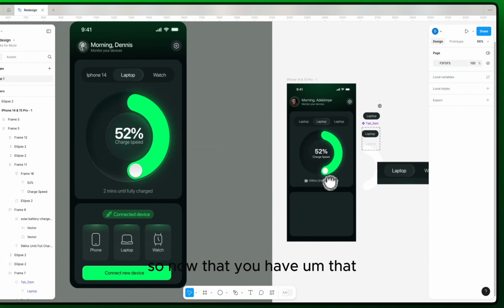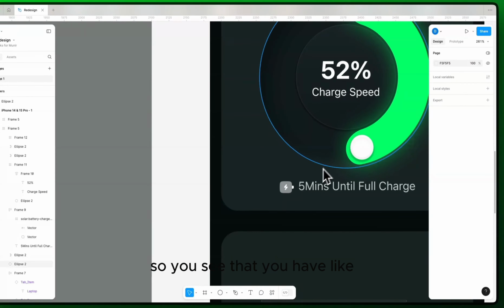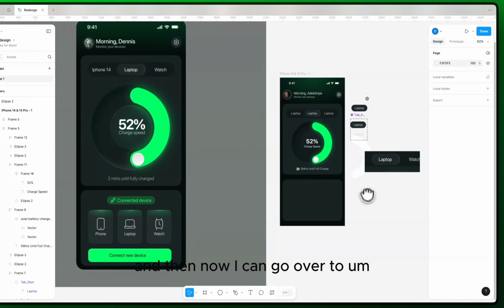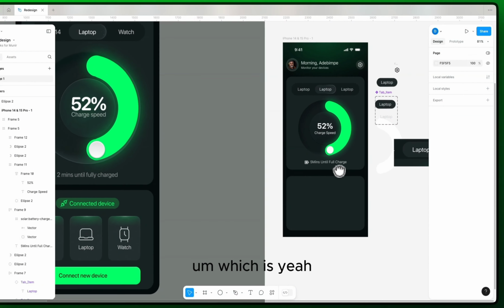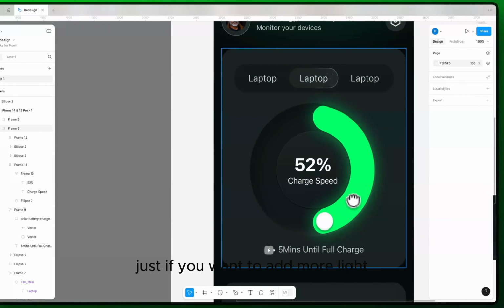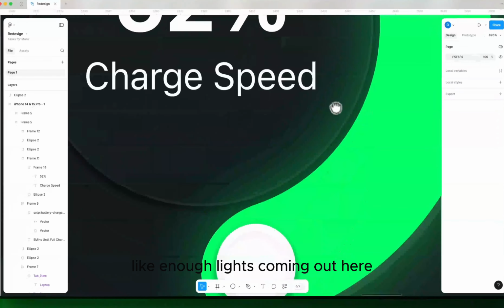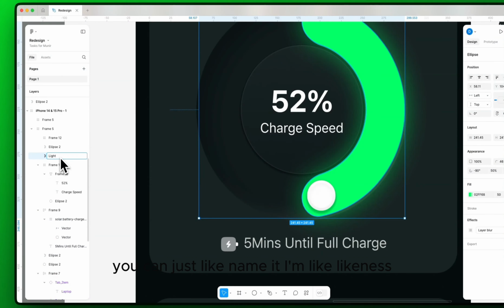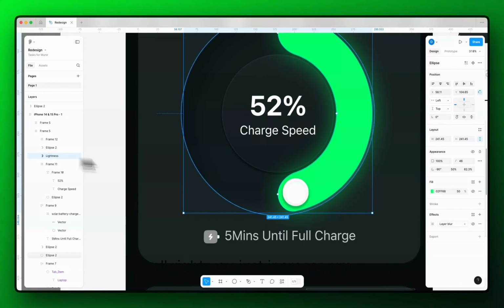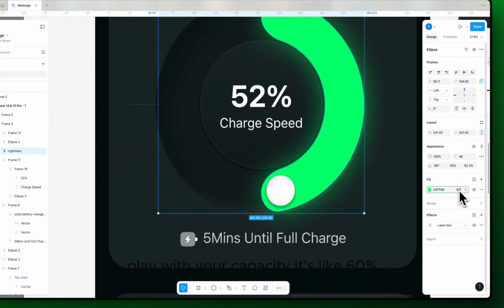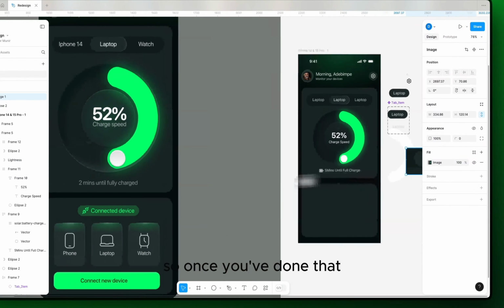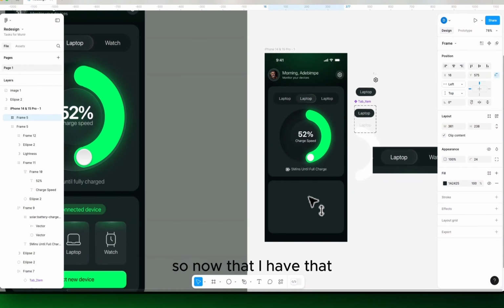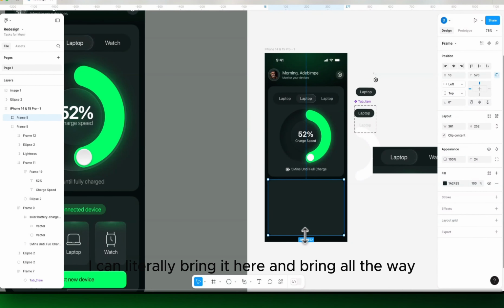Okay, so now that you have that, you see that you have your inner shadow and all of those things right here. And then now I can go over to the next steps, which is here. If you want to add more light, you can see there's enough light coming out here, but if you still want to add more light, you can always name it and be like lightness. Right, you just play with the opacity, like 60%. So once you've done that, the next thing you want to do is do the rest. Okay, so now that I have that, I can literally bring it here and bring all the way here.